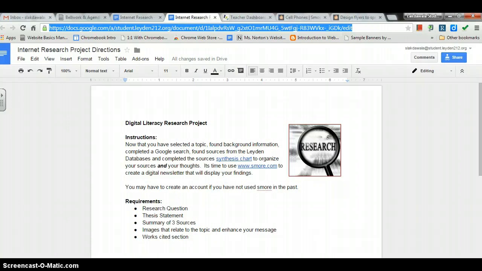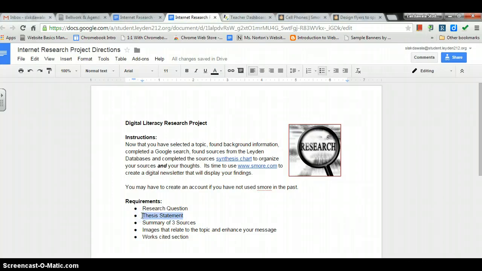As you follow the agenda below, you'll read through this Internet Research Project Directions. The project directions give you the link to smore.com. You may have to create an account if you've never used smore.com before. The requirements for your s'more are also listed here. You've got to have your research question on there. You have to have a thesis statement. In the thesis statement, you're providing your reasons.